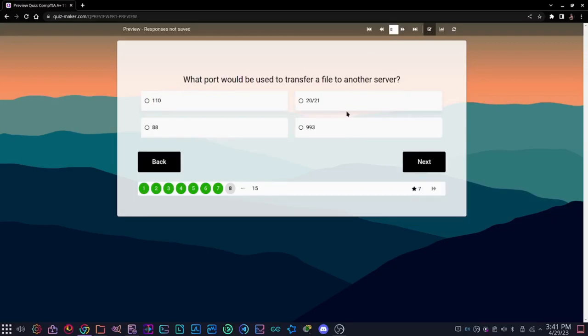Question 8. What port would be used to transfer a file to another server? We have 110, 2021, 88, or 993. And the answer for this one, which one we would use, is 2021, which is file transfer protocol.